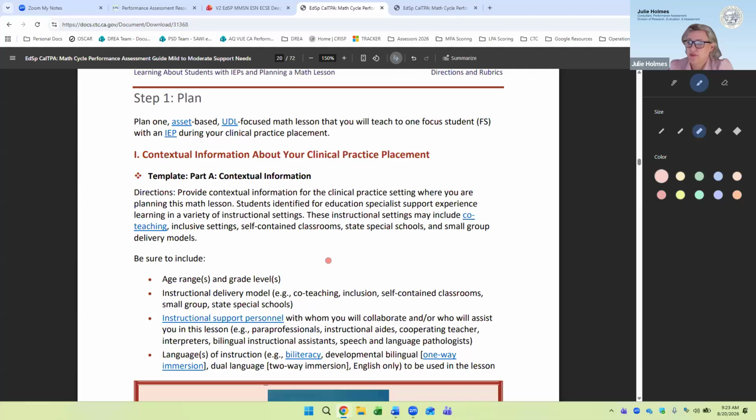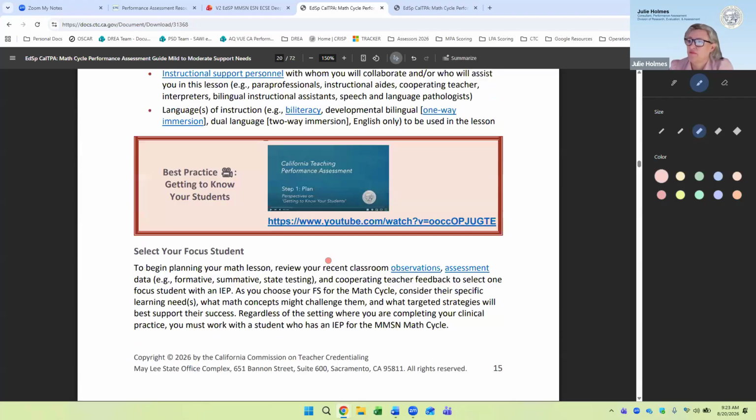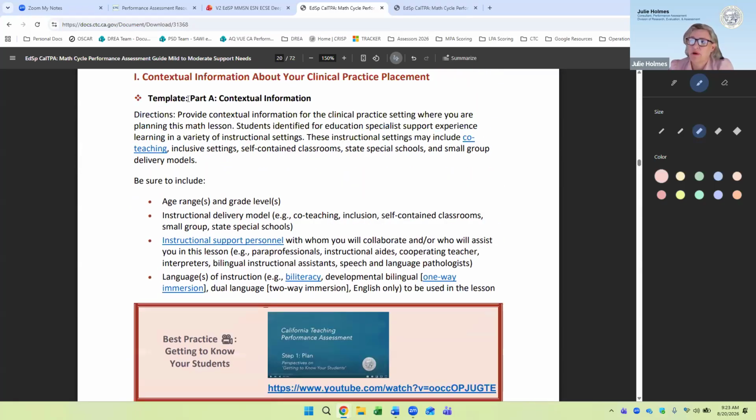I'm thinking, due to time, I should jump down. Well, let me go over this part because there's a little bit. Template Part A is the contextual information about their setting: the age and grade level that they're working with, the instructional delivery model, the instructional support personnel they will collaborate with for support, and the language of instruction in that classroom. So this is the snapshot that really paints the picture of the clinical setting that the candidate is in.